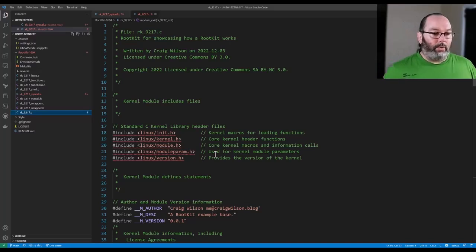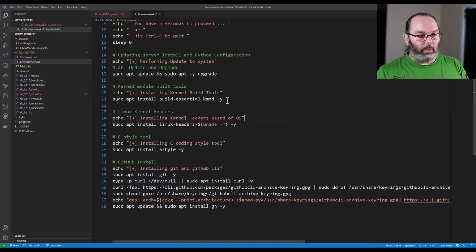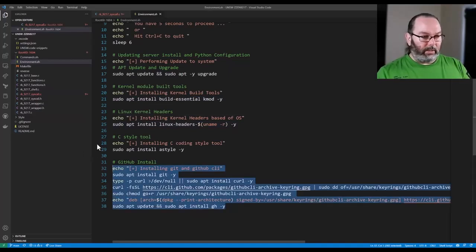Now, to build the environment to do this, the first thing I did was create a script which went through and downloaded the necessary kernel mode tools and the headers, and then hooked me up to my Git repo so I can download the code and transport it between the two systems.